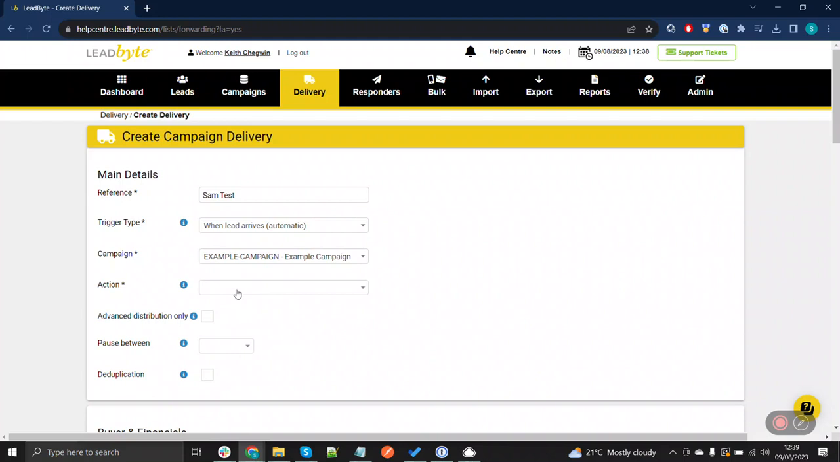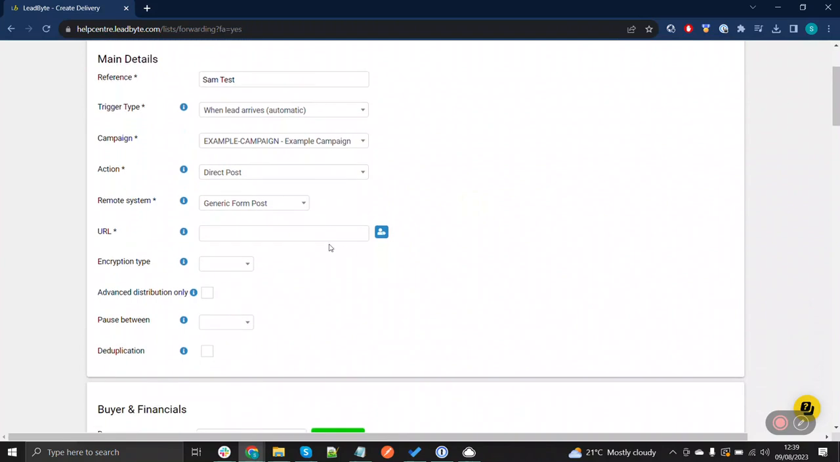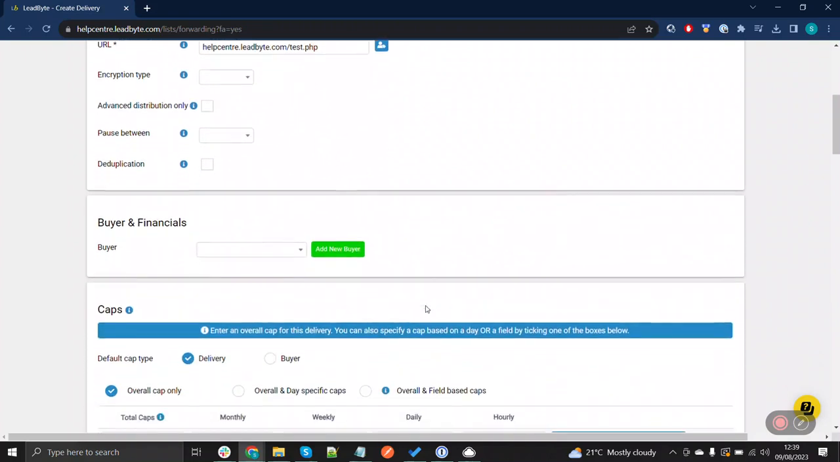And for action, I need this to be a generic form post to my buyer system. So this is going to be under direct post. And the remote system is going to be a generic form post. Under URL, this is going to be your buyer's endpoint, so I'm just going to put in something simple right now, but you'd get this information from your buyer. There we go. All this information is optional.